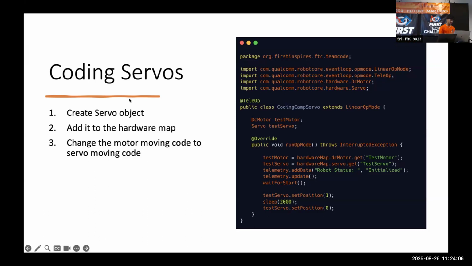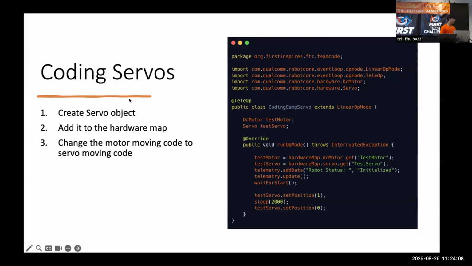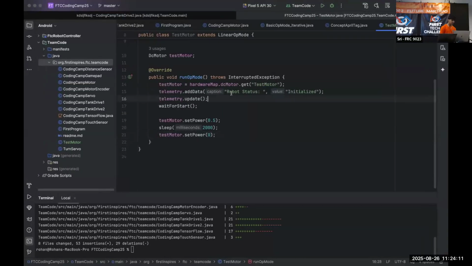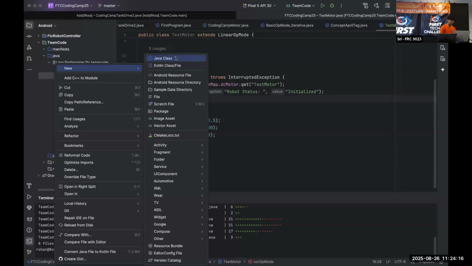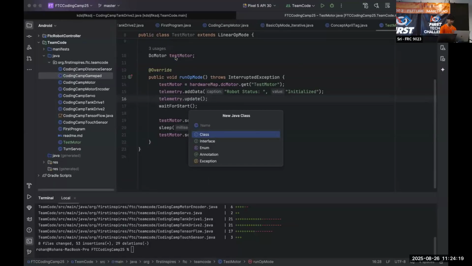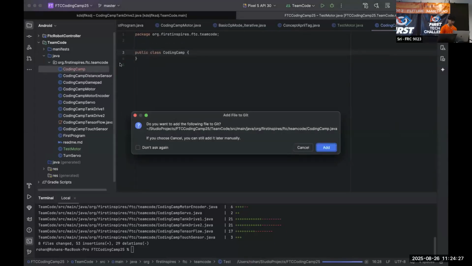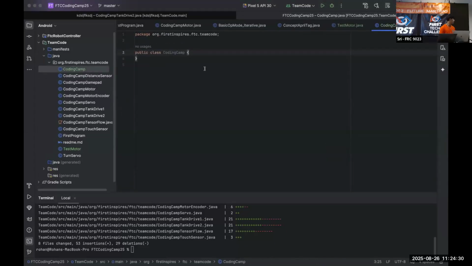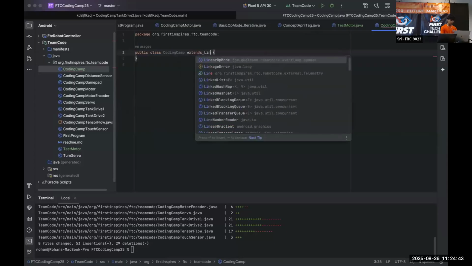All right, so what we'll do is create a new program. In our team code folder, we can do the same thing as last time, add a new Java class. And this one we can just call coding camp. And make sure to add that to Git. In this file, I'll be demonstrating all the things I'm going to show. I'm not going to create a new file every time. The first step was extending LinearOpMode.